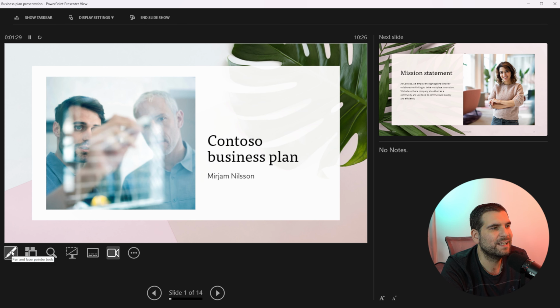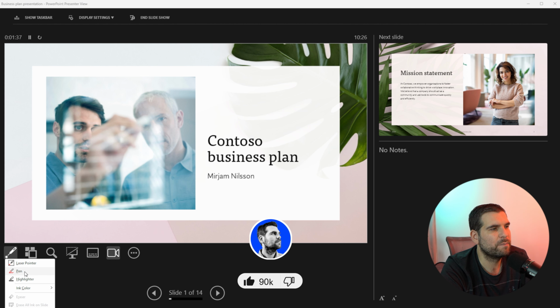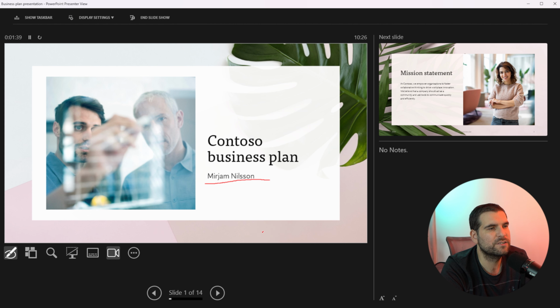You've got the pen and laser tool, so if you wanted to have a little laser on here, you could show people stuff on the screen. You also have a pen, so if you wanted to underscore something on your presentation, you could do that. You could also circle areas of interest. Okay, so really useful tools.